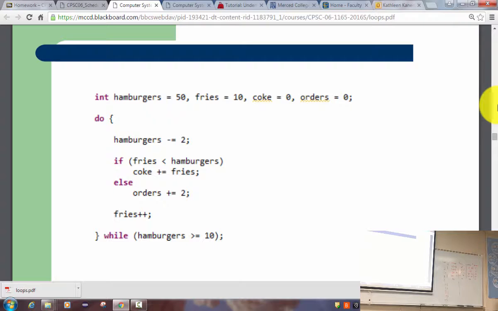And if this is easy for you, good. Okay. And then we'll look at a dual for loop, and we'll see how this can help us with that too.